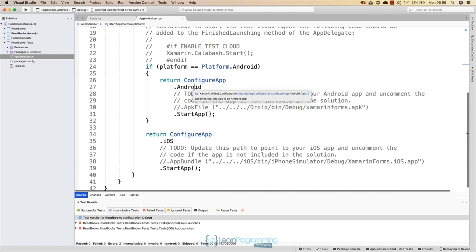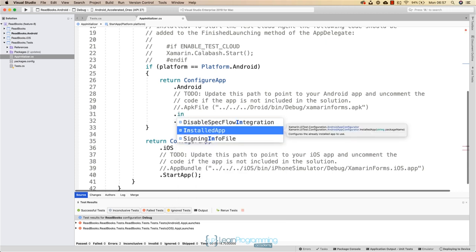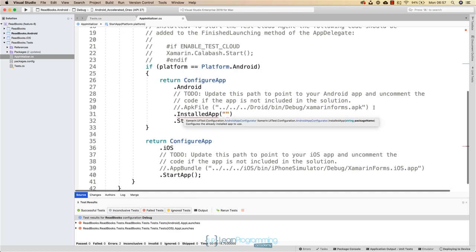In both cases, when the Android and the iOS apps are being configured, it says that I may need this small piece of code right here. However, in the case of Android, instead of using the APK file, I am going to use the installed app method. And the install app method is going to require the name of the package of the app that is probably going to be installed on the device.